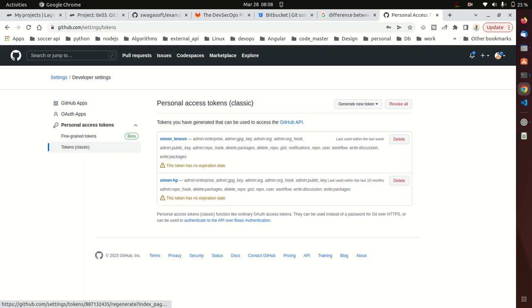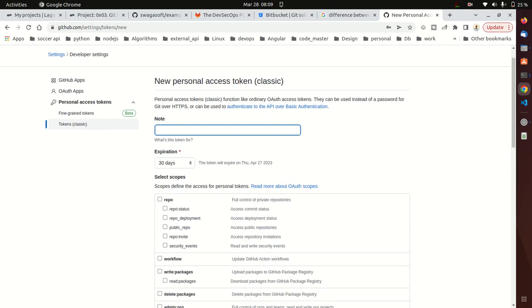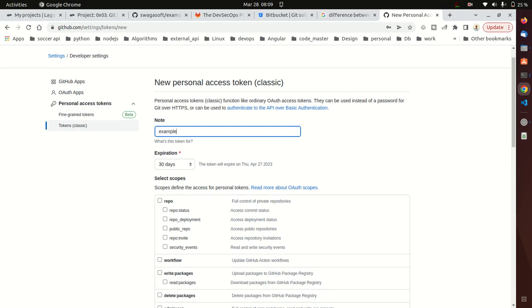Now you can see I already have 2 tokens. But you can create as many as possible. You can revoke all access, or you can just delete the token. What I'll do is click on this button that says create new token. Okay, I'm going to click on that. I'm just seeing this now, which is the beta, but I'm going to use this one, which is for general use. Okay, so I want to type a note. For the note, I'll just put example token.